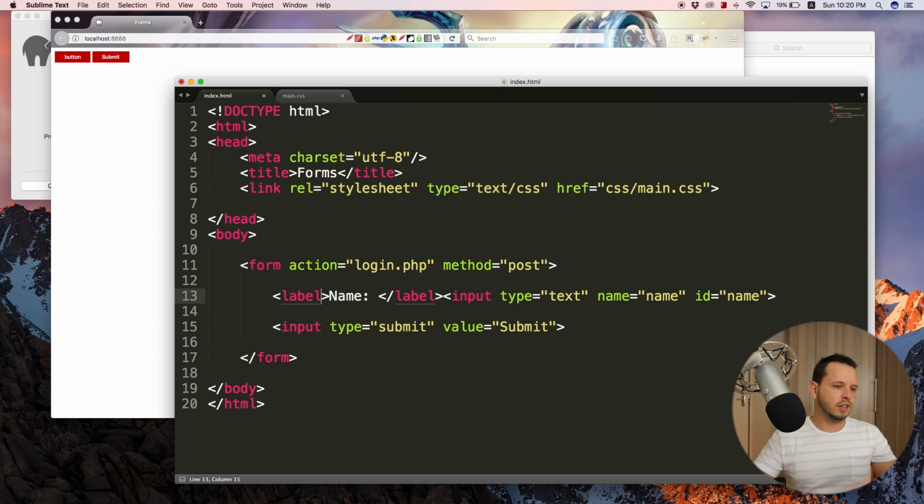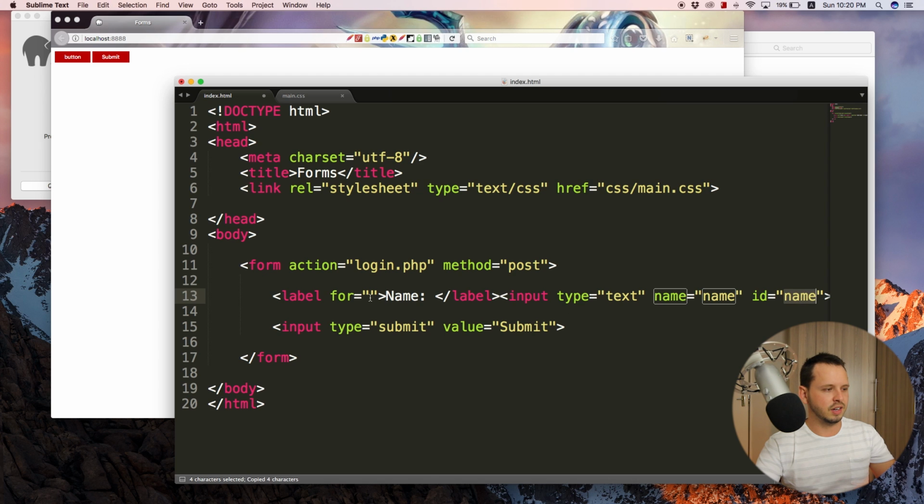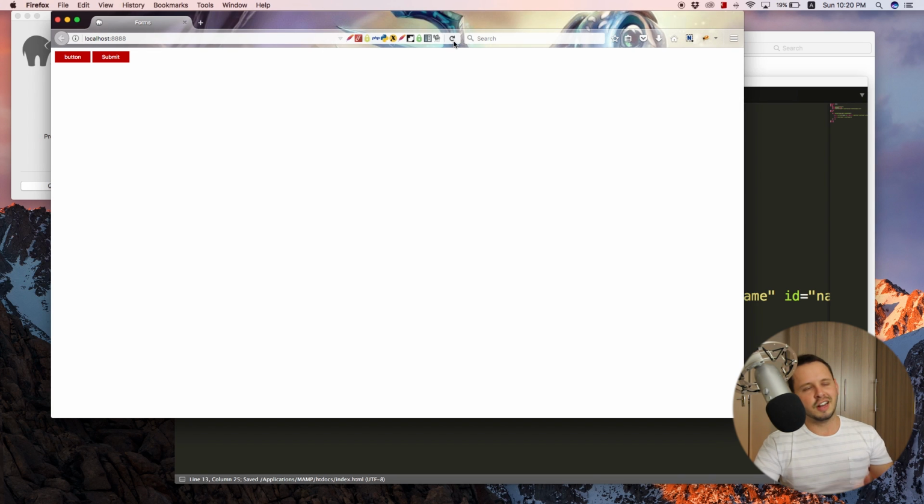And the reason why I gave this an ID is because when you use the for attribute in a label, if you take the exact same thing that was in the ID and paste that in the for attribute for the label, when you click on the label, it selects the input, right? So click on the label and it's going to select the input.